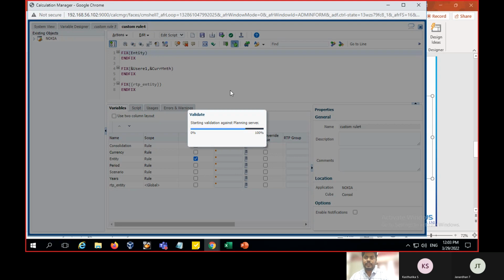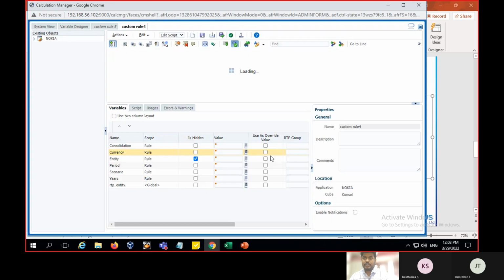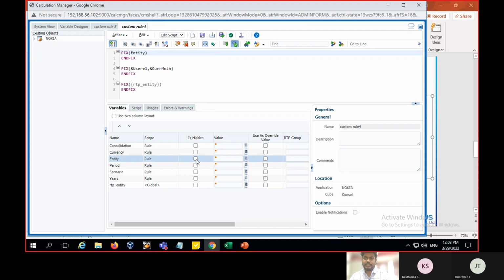It was starting validation, so it was saved and there is no error. After saving and validating, I am selecting the is hidden option so that it won't repeat again in the entity. So I have created the user one and current month. Likewise, we can create the entity and hide the entity in the business rule. So select is hidden and go to the deploy.